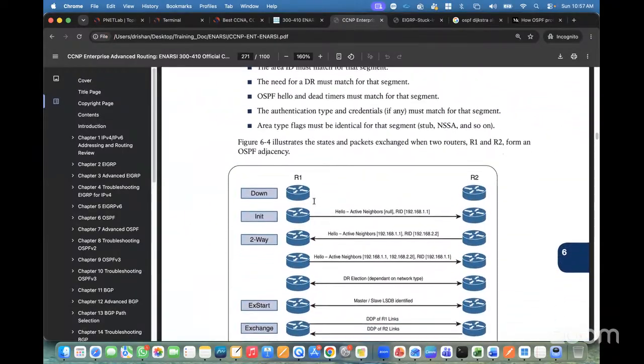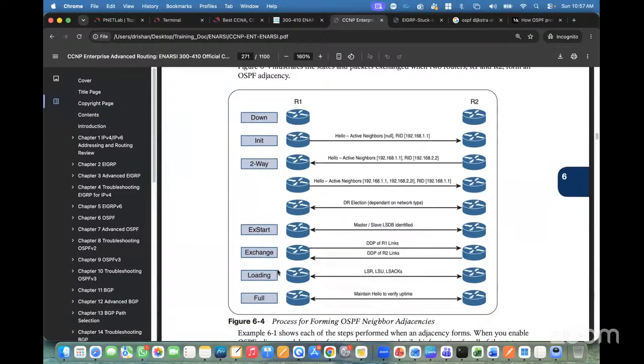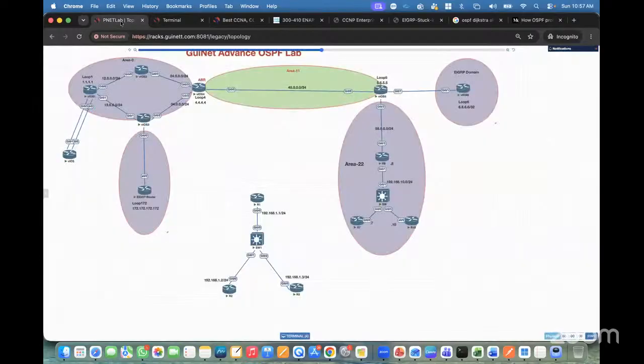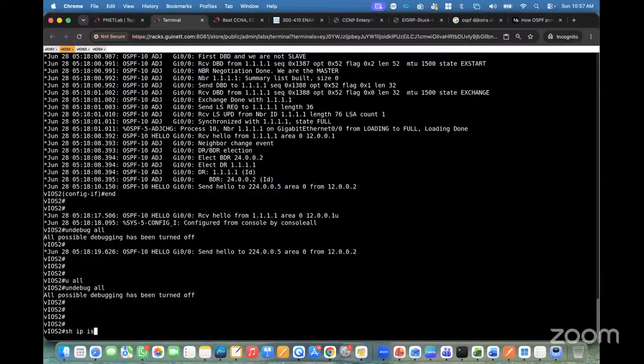So this is the down state, init, two-way, exstart, exchange, loading, full. One more thing you might see here is the MTU size. Why am I saying MTU size? They are going to match if you configure any OSPF neighborship. Let's suppose your adjacency is stuck in the exstart state. Most of the time, your neighbor is going to stay in exstart.